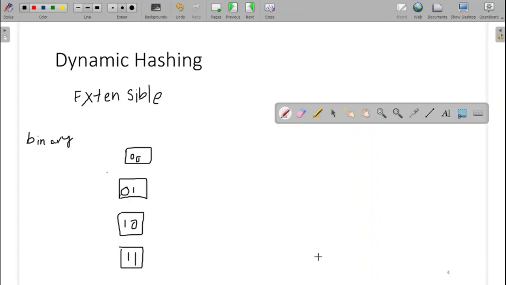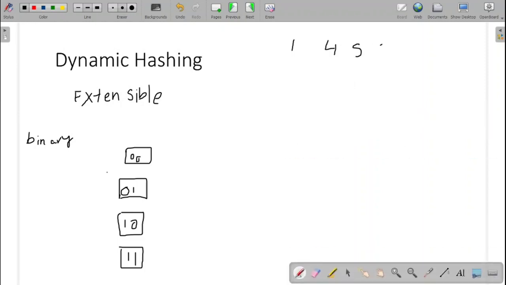So now I want to insert the values to this one. Fine. So now let me have the values as 1, 4, 5, 7, 8, 10. So if I write this 1 in binary, this is 0 0 1.